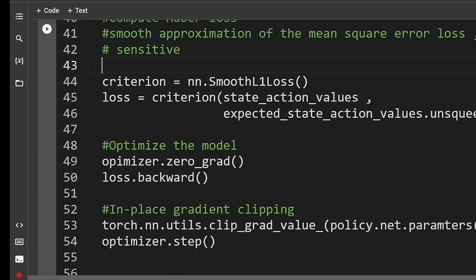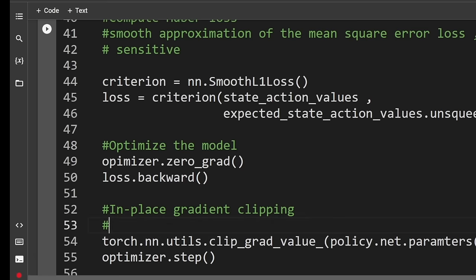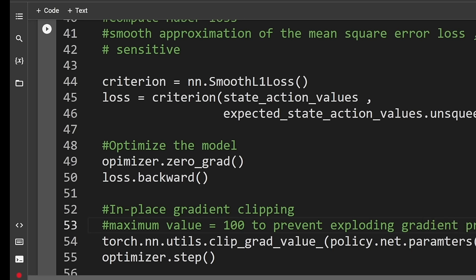And now finally we backpropagate to the policy network and update the parameters using the AdamW optimizer. We also have clipped the gradients to a maximum value of 100 to prevent the exploding gradient problem.